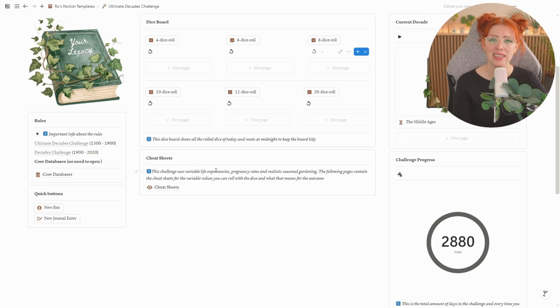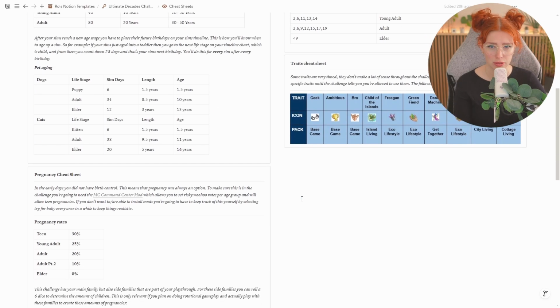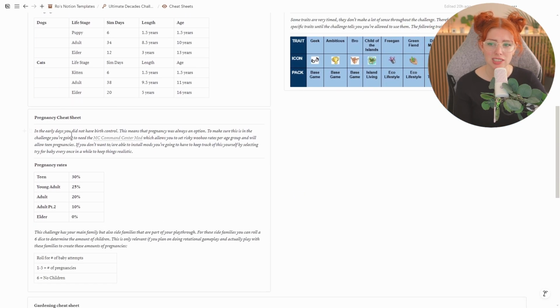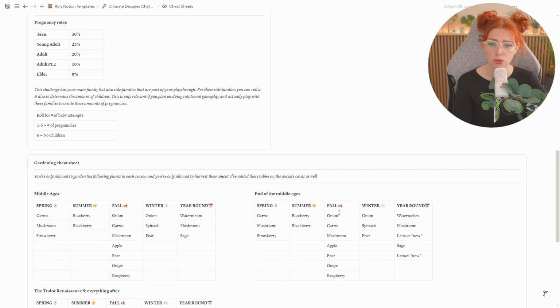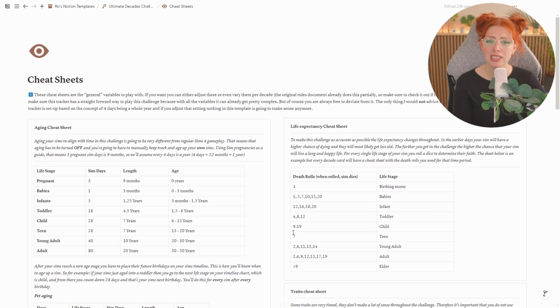Then, like I said, there are a lot of rules and exceptions and little things in this challenge that you have to memorize throughout, and I've basically created a really big cheat sheet for that. This contains a lot of information, and in some cases, these things actually change throughout the challenge. So this is one of the places you'll be able to find this information.